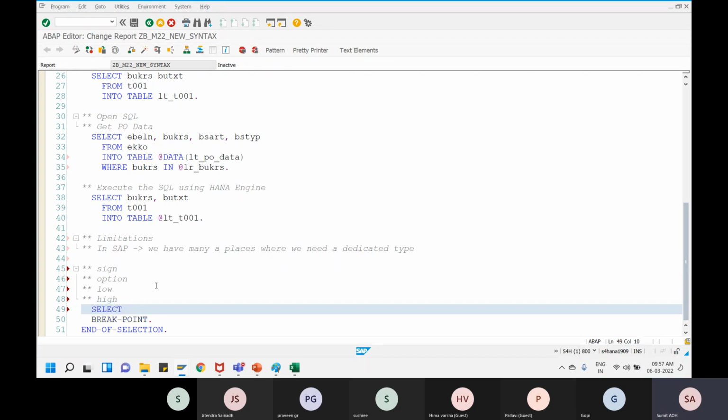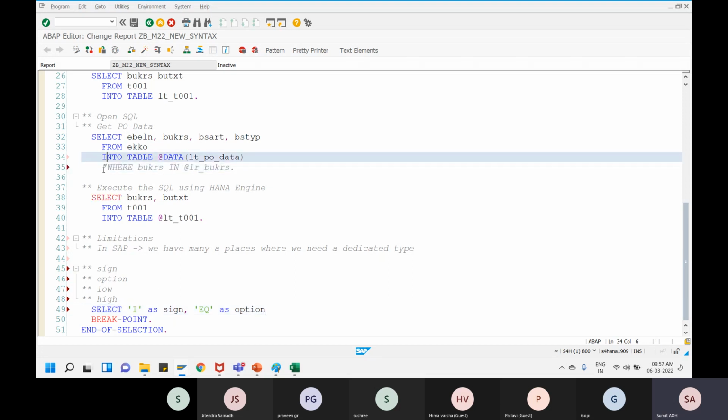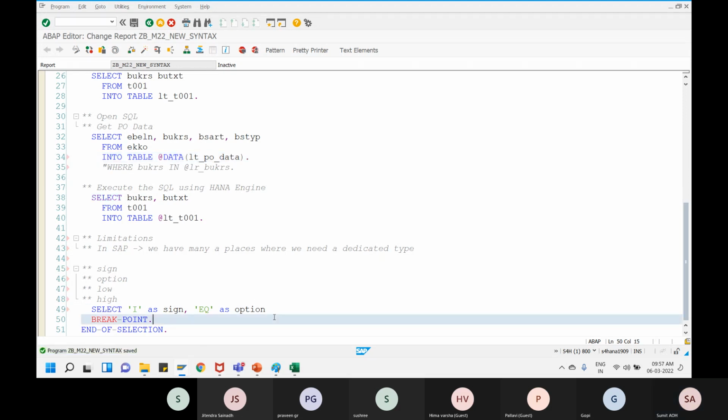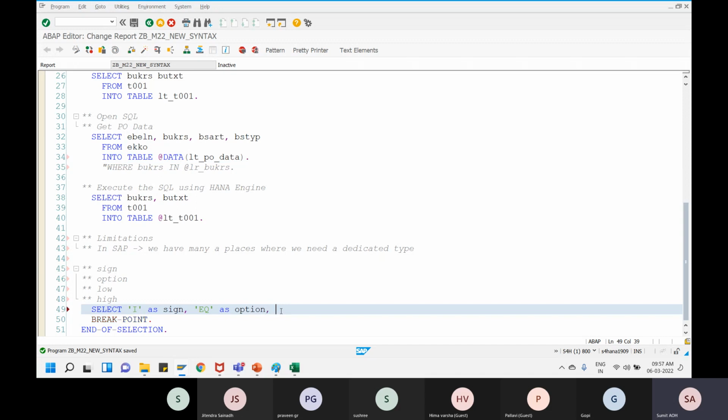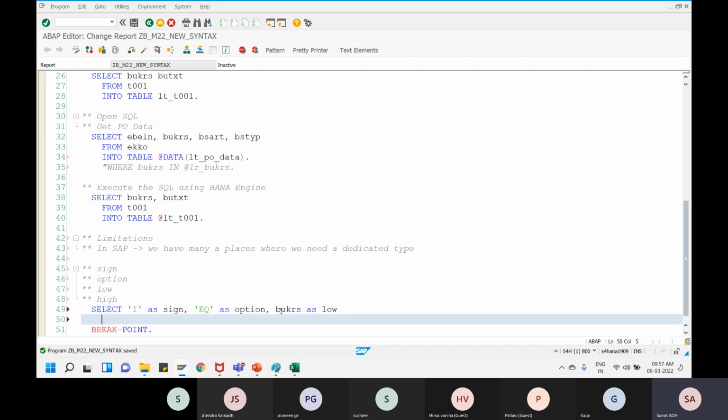So I'll just say sign. I'll just say, okay, I'll just say, for example, EQ as option, because what I am willing to do is generate this particular BUKRS, a range for BUKRS using inline declaration. So I have I, EQ, and here I do have BUKRS also coming, and I am just using it as a low.